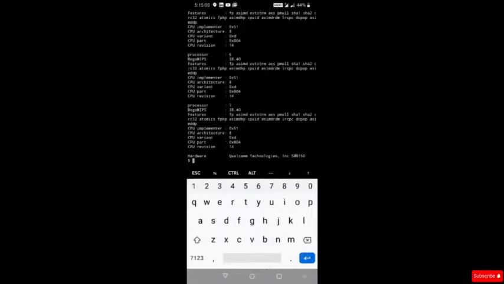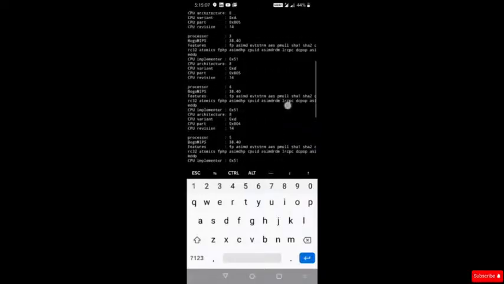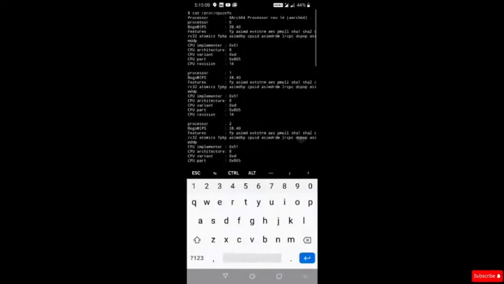So type cat /proc/cpuinfo. So this will give the full information of the CPU, like the processor, what are the various types of processors you are using, their features, the architecture.